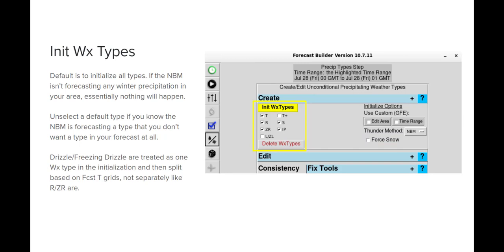When you enter this step, the default is to initialize all weather types. If the NBM isn't forecasting any winter precipitation in your area, essentially nothing's going to happen, so you can leave them all selected most of the time. It's okay to unselect a default type if you know that the NBM is forecasting a type that you don't want in your forecast at all. This is kind of like a hard override and can sometimes create some consistency issues we'll need to fix later. But version 10.8 of ForecastBuilder is actually much smarter on inferring what the forecaster is trying to do and automatically shares some of these pots to fix these issues. Drizzle and freezing drizzle are treated as one weather type in the initialization step and then split based on forecast temperature grids.